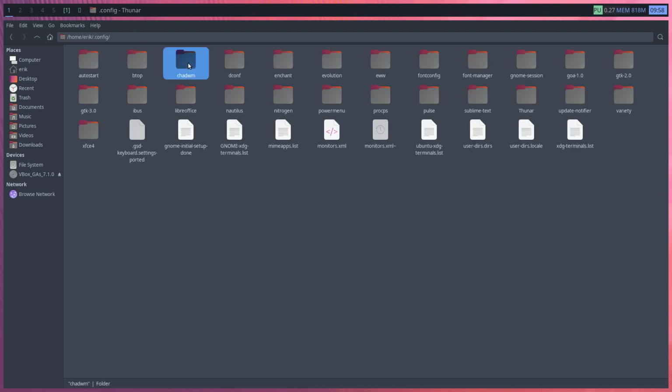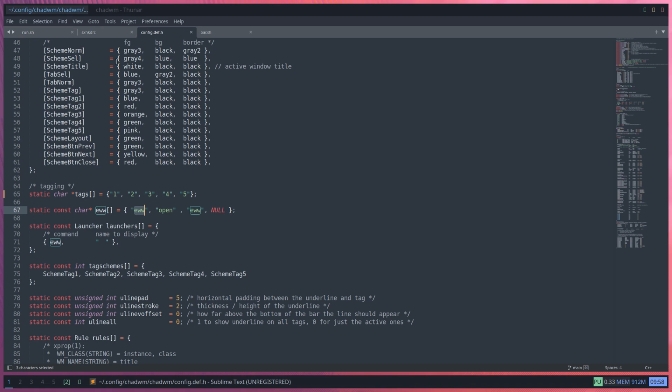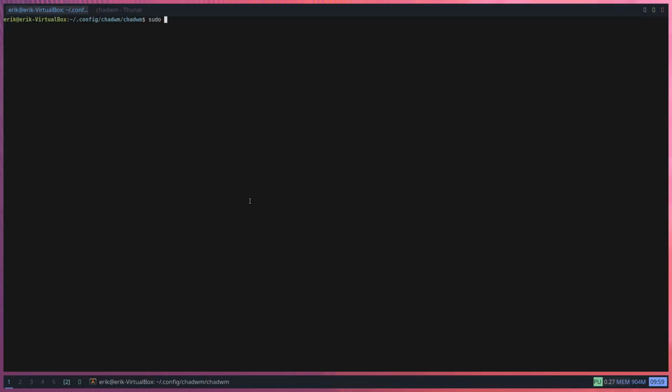Go to .config, chatwm, delete this, go back in here, control find, here is EWW. So if you type here EWW, then you'll just get that. But let's just, for now, say whatever. Right? No launchers. Save and go back in here. Sudo make install.